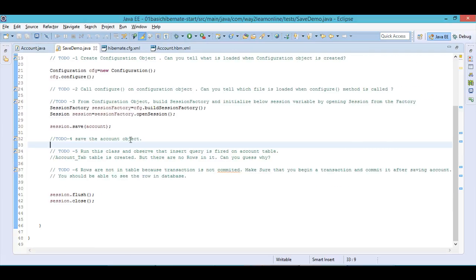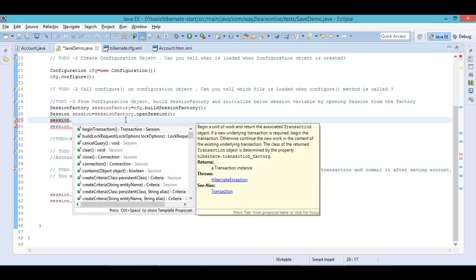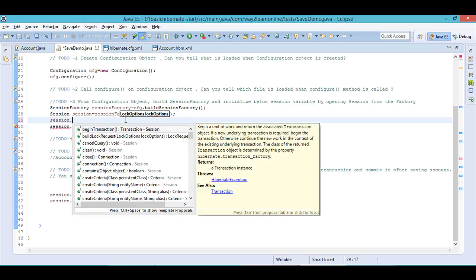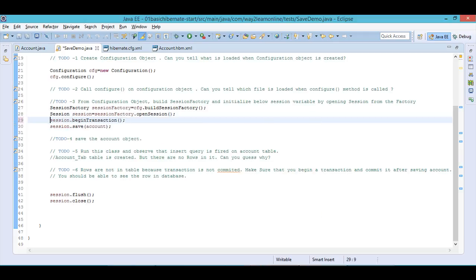So if you want to work with Hibernate and make some inserts or updates, you need to begin a transaction. How? You have to say session.beginTransaction. You will get an object of Transaction. And then once you are done, you can just say tx.commit. Okay, let me run and check now.